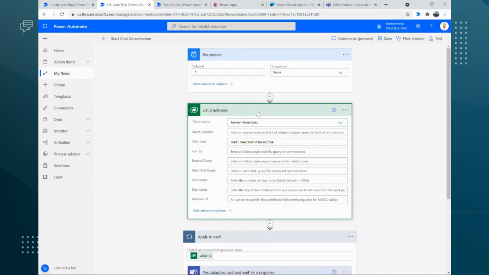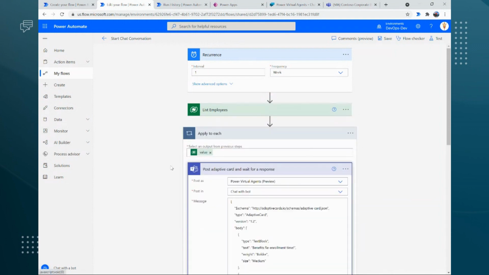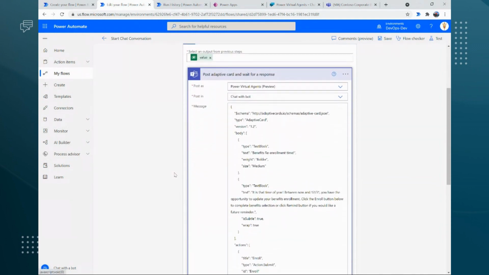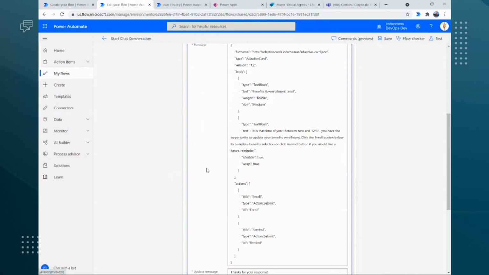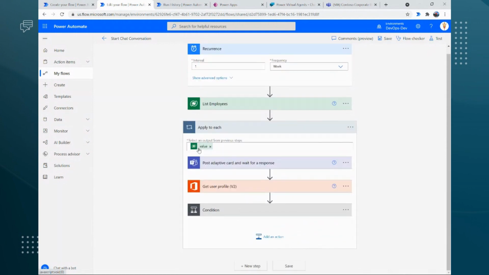So that's what we're going to do: we're going to get a list of employees from Dataverse. We're going to loop through each of them. We're then going to prompt them with an adaptive card and give them two options. Do you want to enroll your benefits right now, or do you want to receive a reminder a week from now to do it? We're going to give people the opportunity to choose which action they want to take.